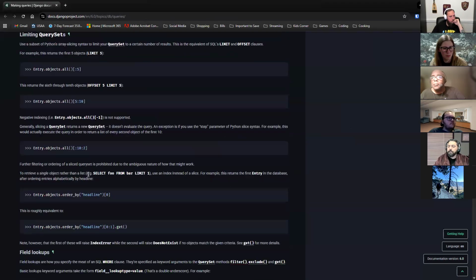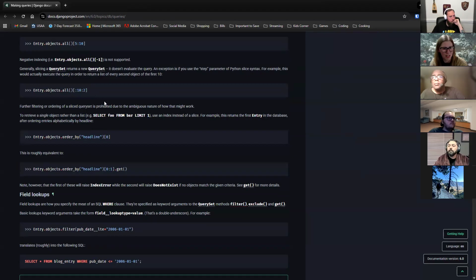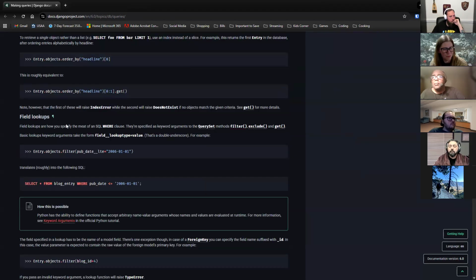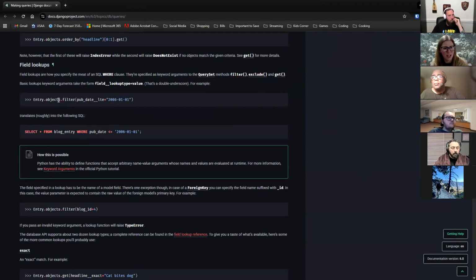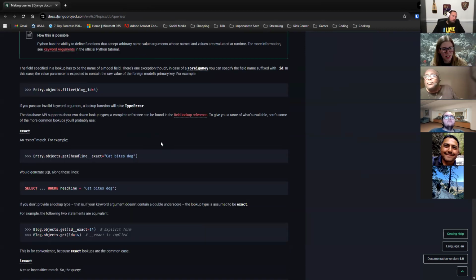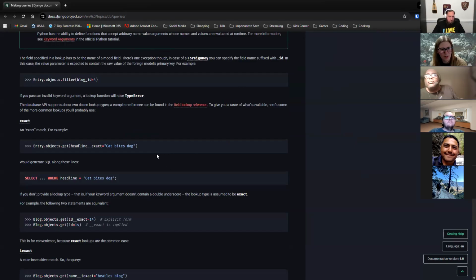We can limit by slicing. Field lookups. We can say filter by a specific field. So this would be a get all entry objects where pub date is less than or equal to this date. So this is a good document to help you see, and it even has the SQL. Look, it has the SQL underneath, what equals the Django specific syntax for your queries.